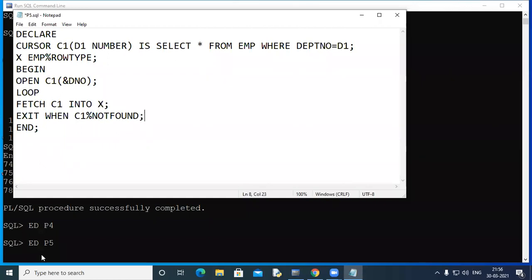Then obviously you can display certain things. You can use a display of, I'm just using one column, let's not waste time, X1.sal. And then I can use an end loop here.